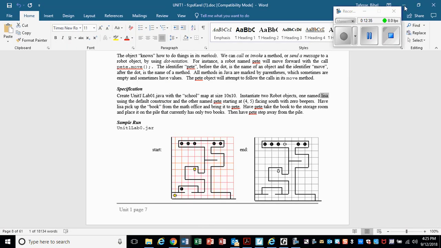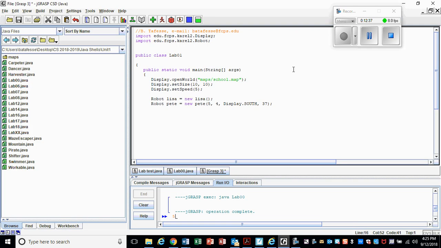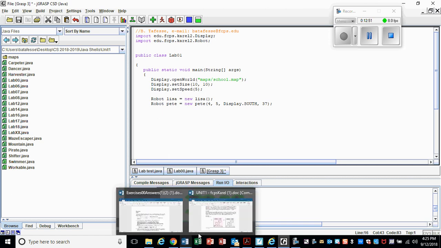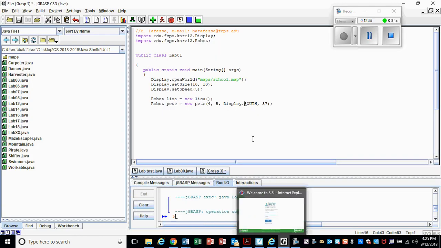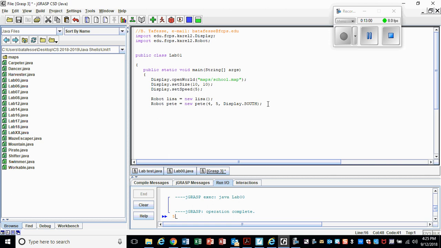He starts at 4, 5 and facing south, right? So this is 5, 4, and this is 4, 5. That means that's his location. That's where he starts, and you can see it on the map. And he's facing south with 0 beepers. So I don't need to put any beepers in, or I can put 0. That's something you guys can do too. Okay, that's what you wanted to do.